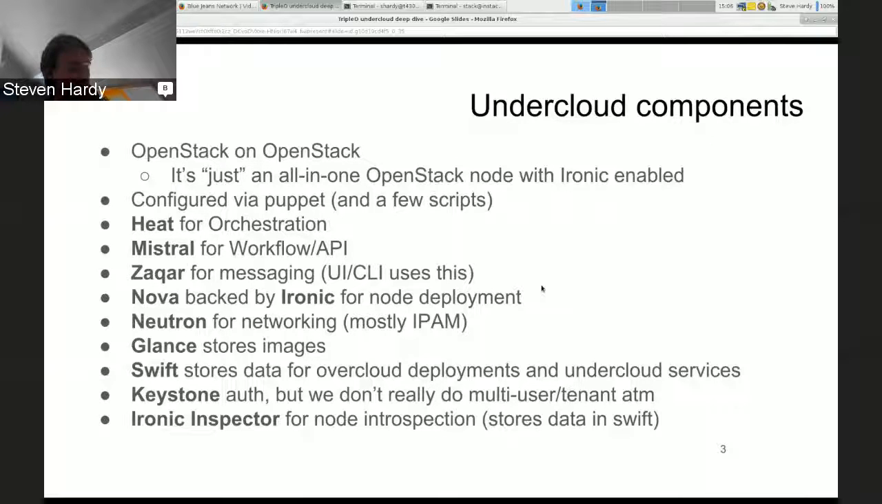And then another fairly recent piece is that we've been using Swift more heavily. Not only to back the Undercloud services, but also as a place to store introspection data. And more recently, we've been pushing template data and other deployment artifacts via Mistral, and we're calling that a plan. So if anyone's been following the Mistral API development, you'll be aware of that.